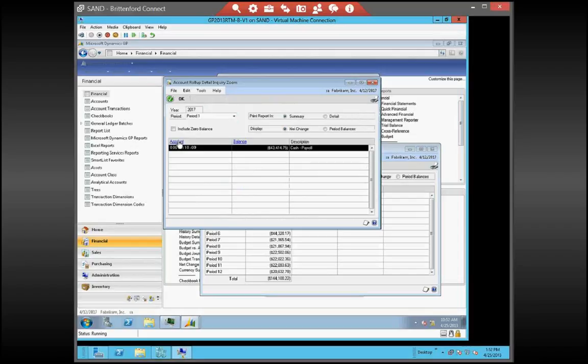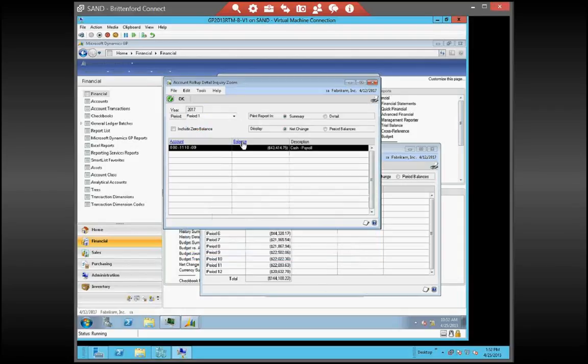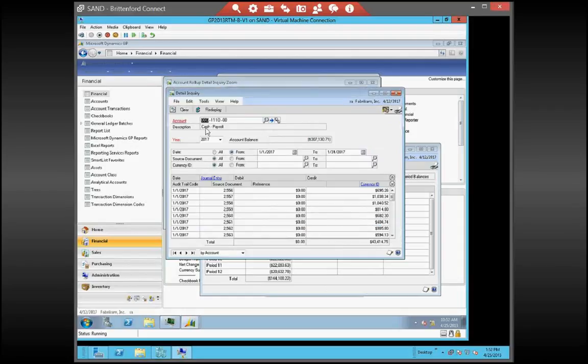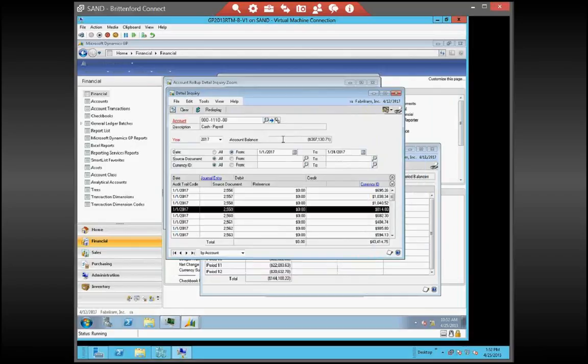So I can go here. I can either click on the account and pull up the account card if I'm not familiar with that account. I can go here. I can get the balance, and it's going to bring up my period detail inquiry for that period. And from here, I can go back and I can click on the journal entries the same way that we could if we started with, so this takes me to the payroll check inquiry. Okay, so I have the same drill down capabilities.